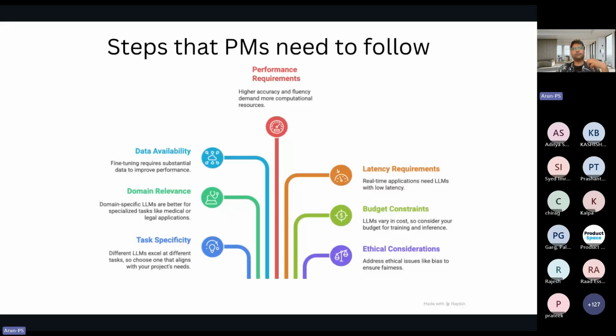Now, on top of it, for every 10,000 user queries that you resolve, how much is the cost that you are willing to spend? How much is the money that you're willing to spend on these LLM models? That is your budget constraints.